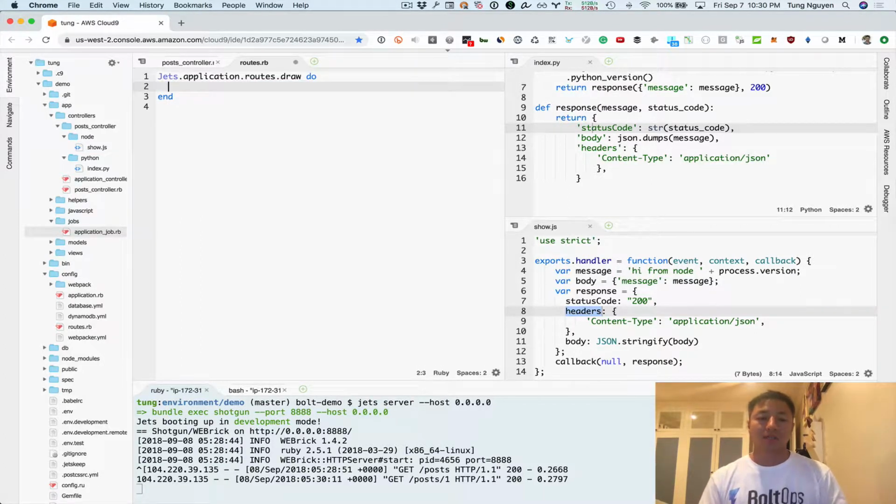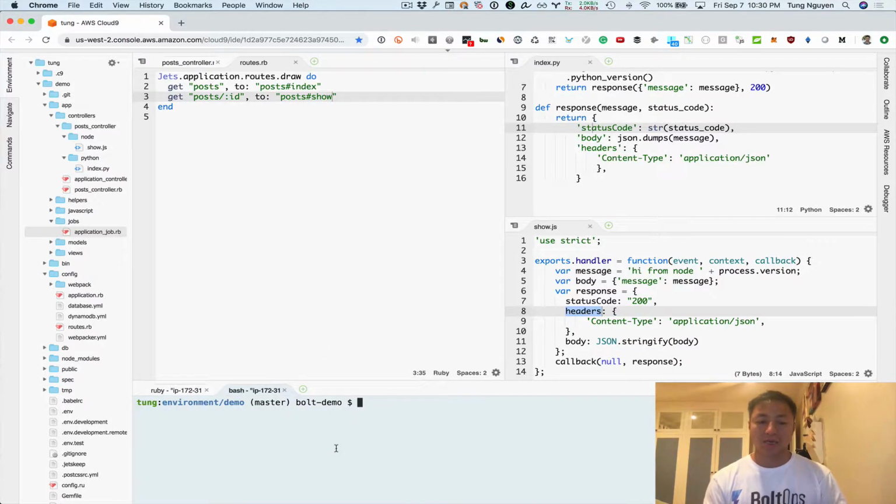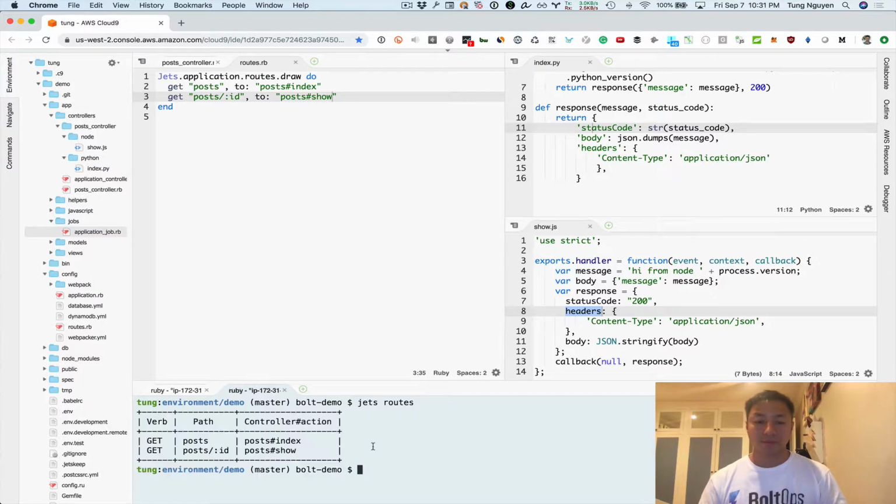So I'm going to delete all the routes, and then I'm going to start with a fresh routes file. So in this routes file, I'm going to go, let's see, get posts. That should go to post index. Okay, so that takes care of the index one. And then post ID here, and that's going to go to show. So I could check routes by actually running this routes command. So jets routes. So this is one way to check routes right there. So there are the two routes that we just created there.